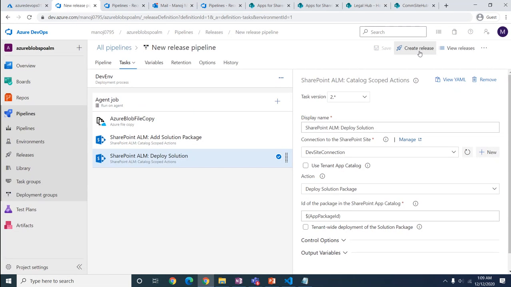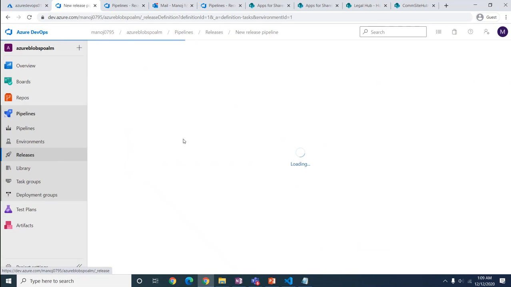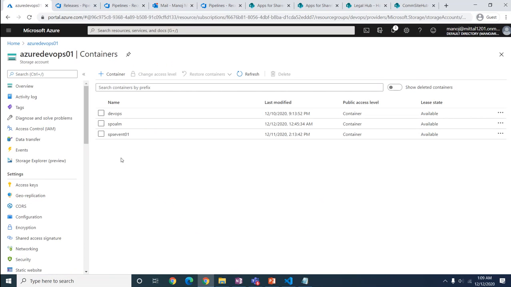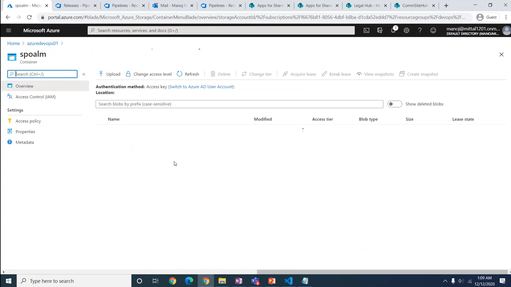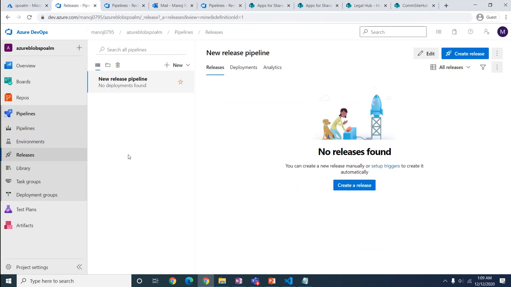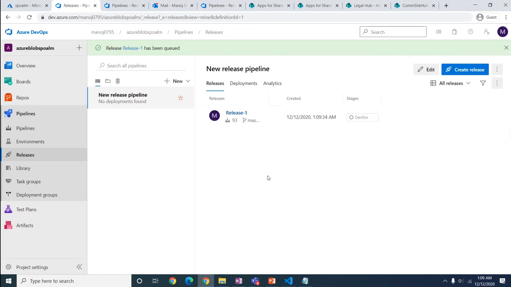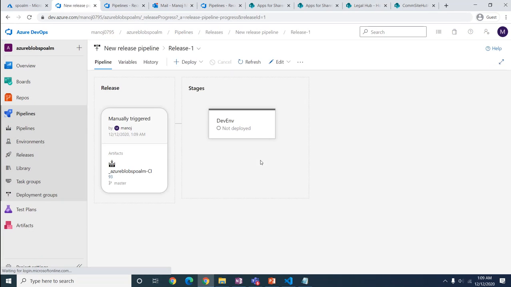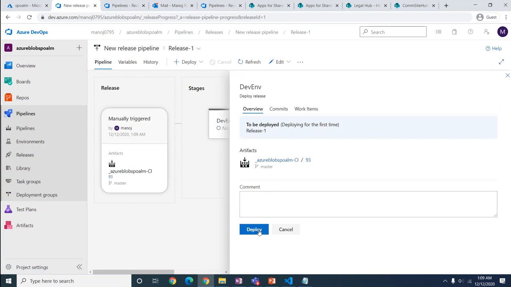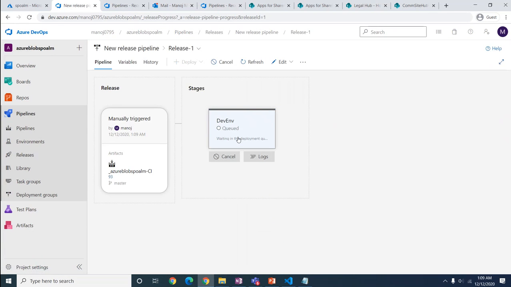Right. So let's run this release also, and we'll get notified whether it's working fine or not. Before that, we'll go to Azure and see the container we created, SPO ALM. Here, does anything exist or not? Till now nothing is there. So we'll run the release pipeline. Then the content, whatever minified files were created in the build pipeline, should come now. So let's create a release. I'll select that type of environment, click on create. So it has created one release. Manually, I will deploy it here. Click on deploy.